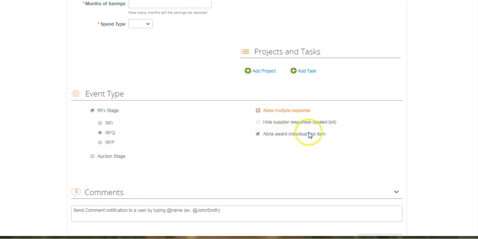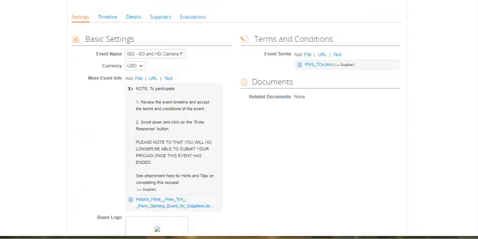The second option here is allow award individual line item. If selected and there are multiple line items on my bid, I will be able to award those to different suppliers. So let's say item A is a low price with the first supplier and item B is a low price with the second supplier. If selected, I will be able to award those to separate suppliers. If I do not select this, I will have to award the entire event list to one single supplier. So just keep that in mind. If I do select this, this note will show up on the front page of my bid email to my supplier so that they are aware. That is the basic settings of a sourcing event.